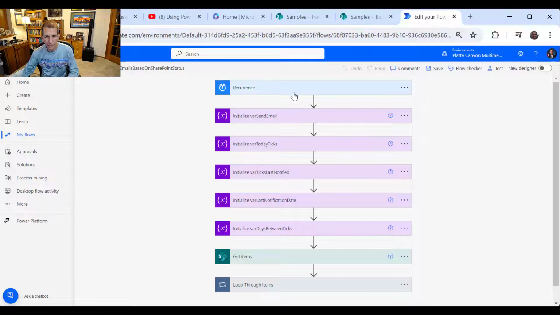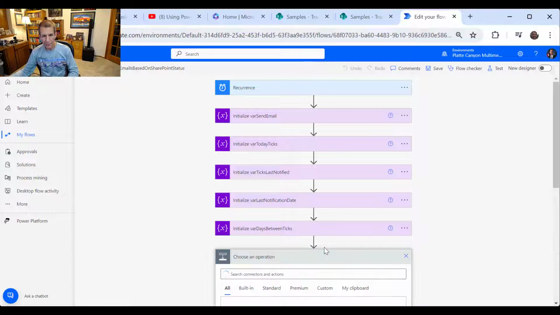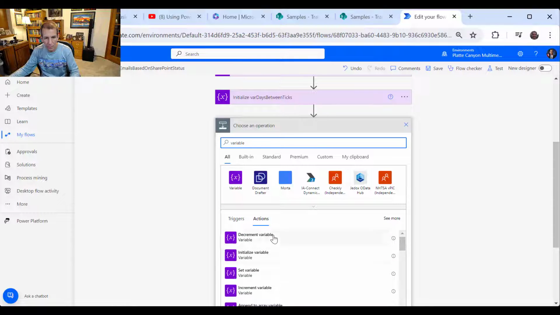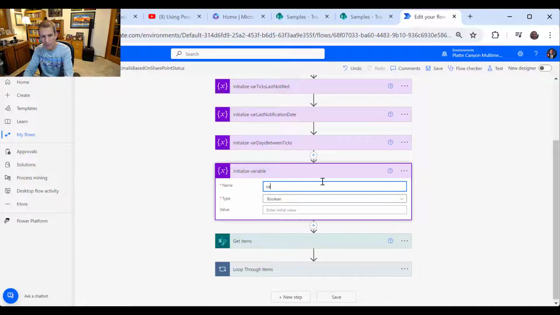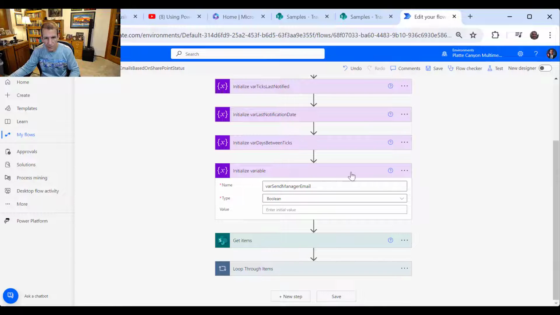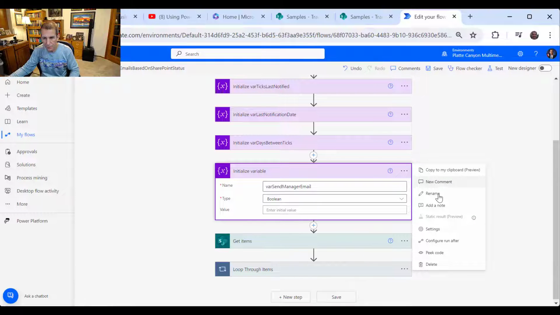And what we had, we did it on occurrence, and we had all these email variables. And I'm just going to add another variable, which I think we'll need. So I'm just going to call it var send manager email. And I'm going to be sure to initialize it when I use it. And actually, I like to rename this too.